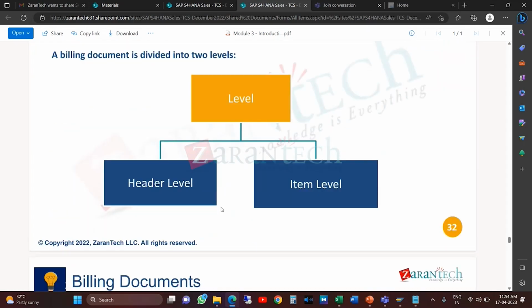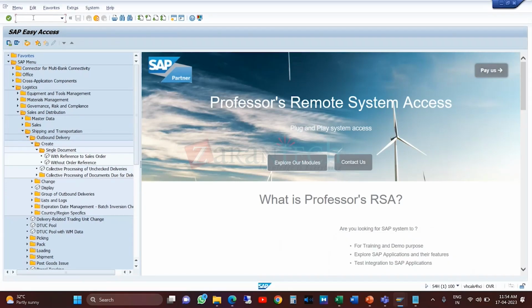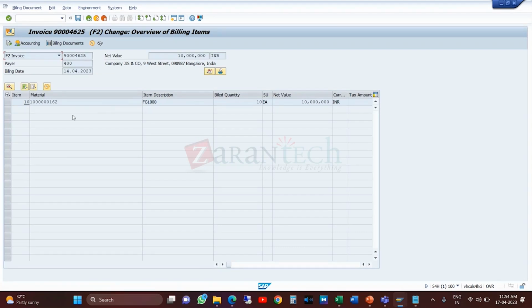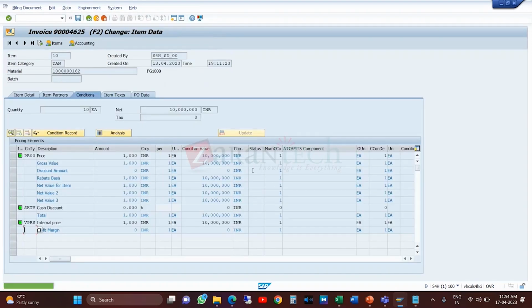There are two levels in billing, header level and item level. So you can see that. If you go for VF02, I have already one billing document in VF02. So this is a billing. This is a header. This is the item detail. Go to item condition. You can see the condition. So these are two things: header and item.